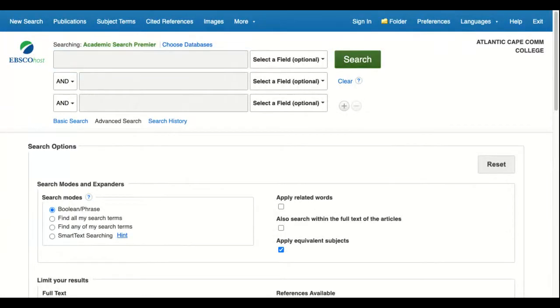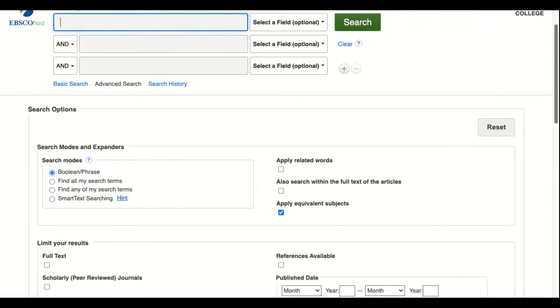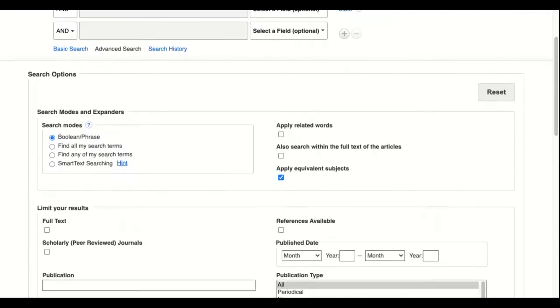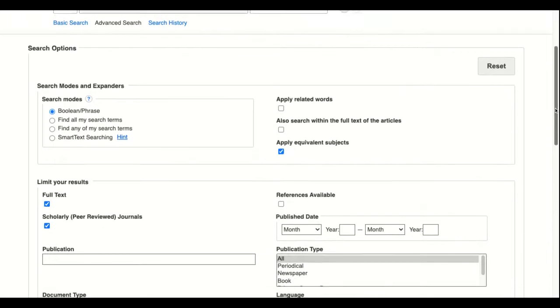This is the page we want to get to, and once we're here, please stay with me, because there's a couple things you need to do before you even put in a search term. Go down just a smidge and click on full text and scholarly peer-reviewed journals. So click on those two buttons. All right, so make sure you do that.